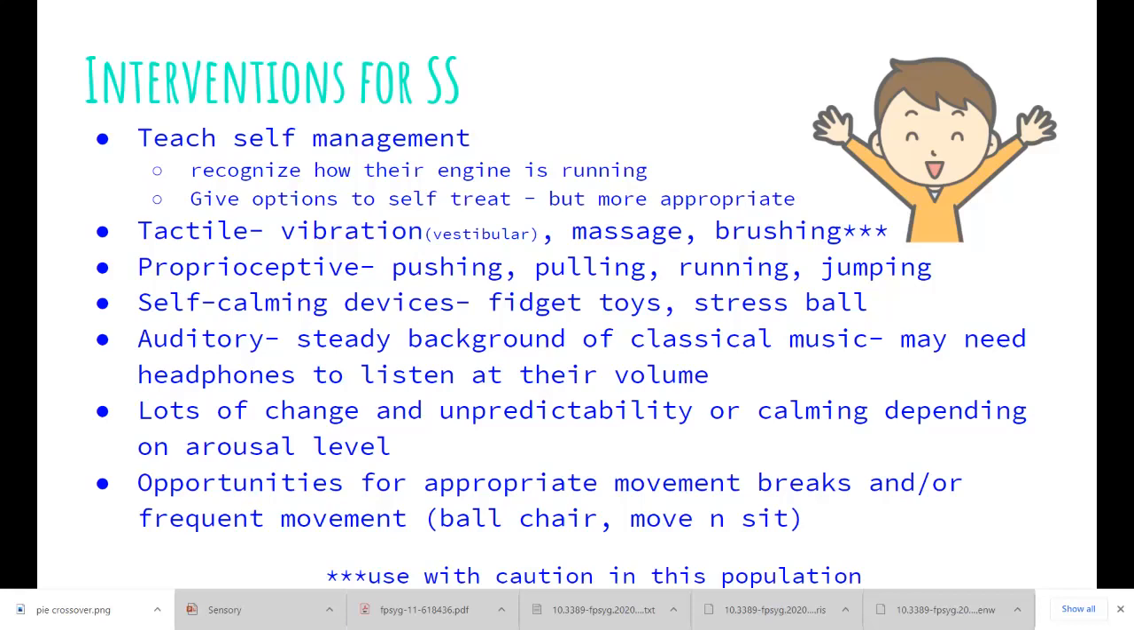Stress balls are great. Again, those heavy weighted animals, the weighted vests, the weighted blankets. When we give auditory input, we could use a steady background of classical music, but they might need headphones because they might need to listen to it at a volume that's high enough to really register. And depending on their arousal level, we're going to think about giving them lots of change and unpredictability if their engine is running low, or if their engine is running high, that calming input.